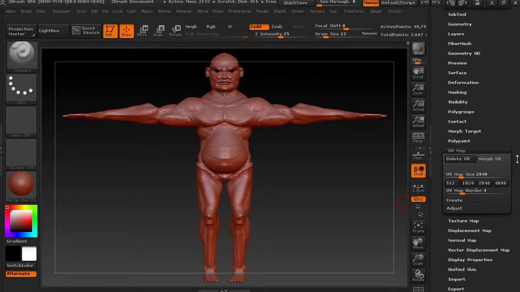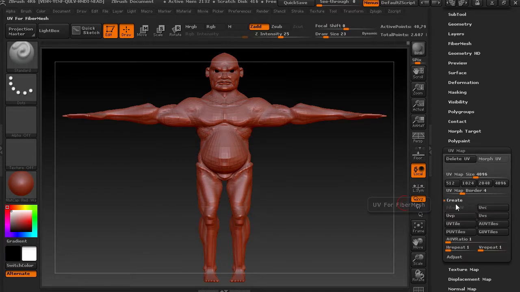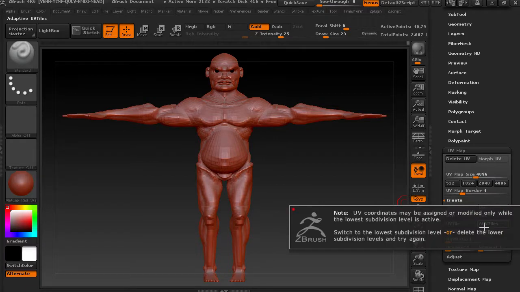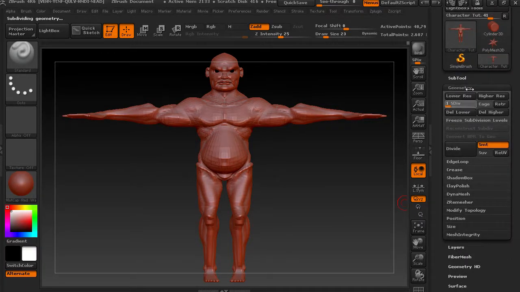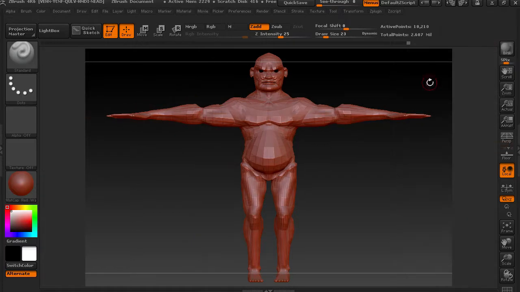We'll go over UVs a different time, but just for the sake of argument, we're going to give him like the shittiest UVs possible. I'm going to hit create. And let's do adaptive. Okay, yeah, we gotta do a lower geometry. Go down to, let's actually give it 2 and then delete lower. So that's his new base level, which is about 10,000 plus polys.